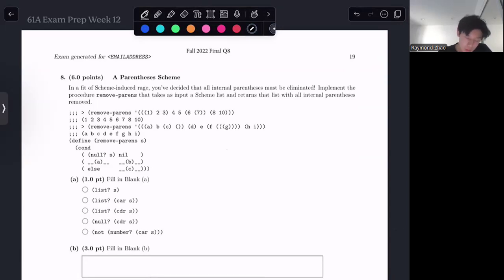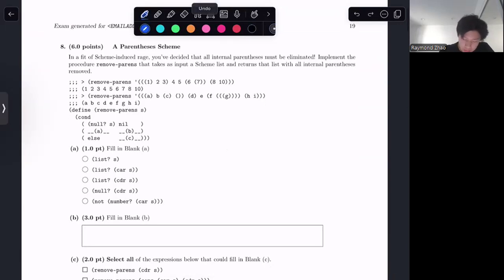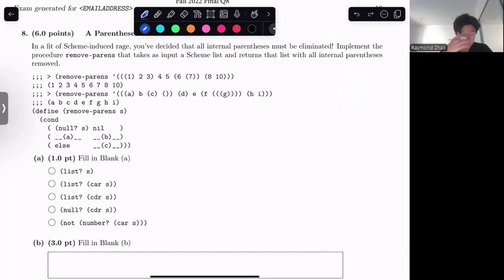Okay. A parentheses scheme. Scheme induced rage. You want to eliminate all internal parentheses, implement or remove parentheses, and it takes as input a scheme list and returns that list with all internal parentheses removed. So we are given a nested scheme list as an input, and we want to unnest it.